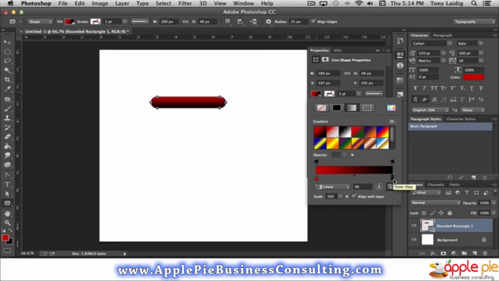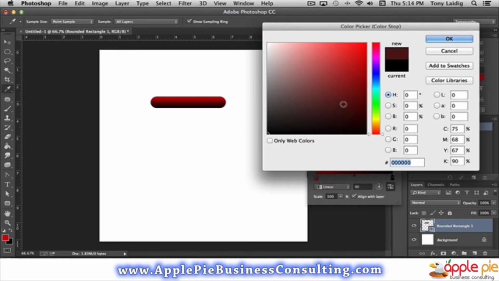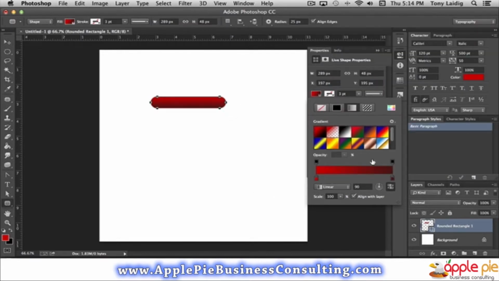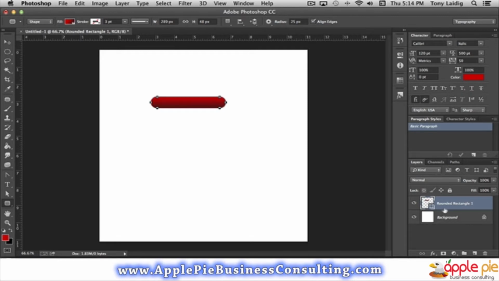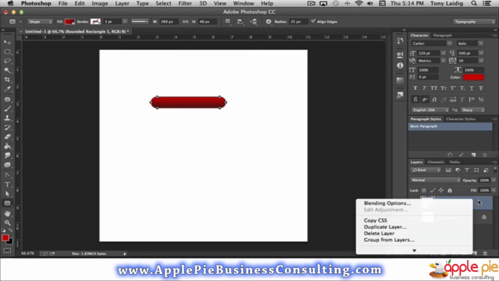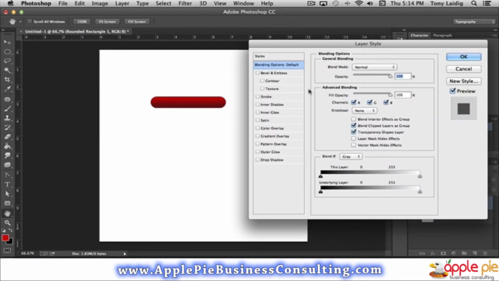And I don't like the black, so I'm going to double click and choose a darker red so that we still have some contrast between the two colors. And let's see, I think that's all that we're going to do for right now. That's our basic shape, okay? Everything else that we're going to add to the button, we're actually going to do using the blending options. So I'm going to right mouse click on our paths layer, choose blending options, and we're going to start building this button in some pretty cool ways.